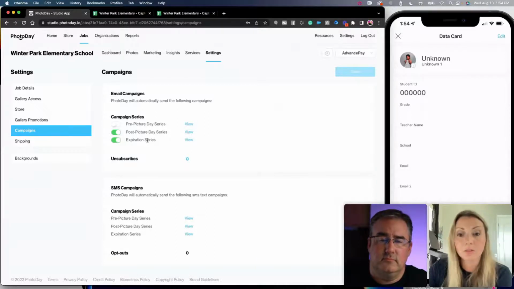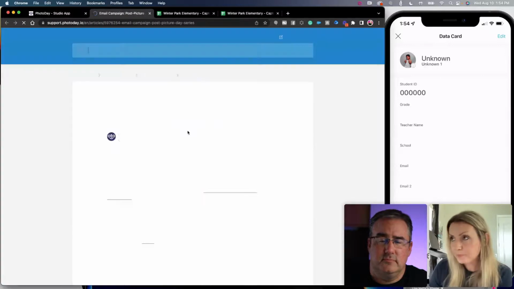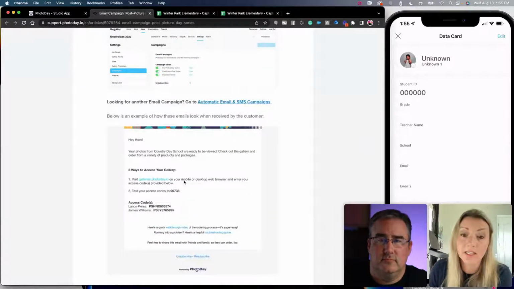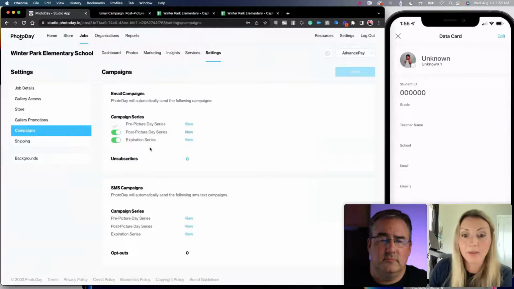But there's some people that don't. So the email campaigns kind of coincide with the text campaigns. They are automatic. You don't have control over them, but they are automatic. And they're just like a basic, hey, these are the ways to get to your galleries. Go here.